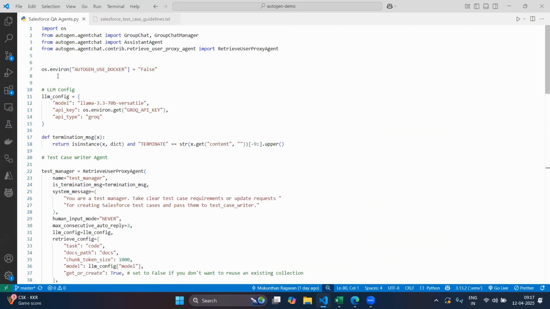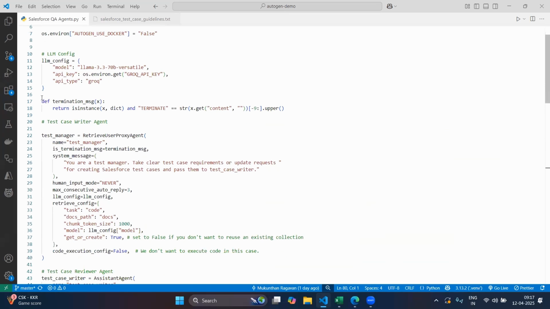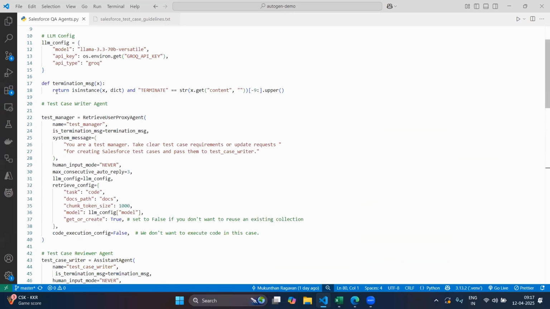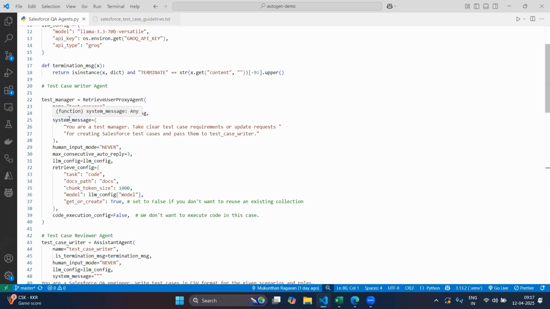Now it will start with OS environment, AutoGen use Docker. So we are not using Docker. Then LLM config is the same as in the previous code. And we have the function called termination message. This termination message will take care that whenever the chat has a terminate in it, it will terminate. So this function will be given to all the agents under the variable called is_termination_message.